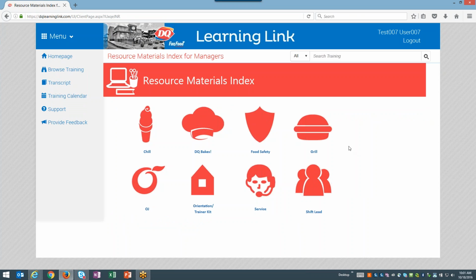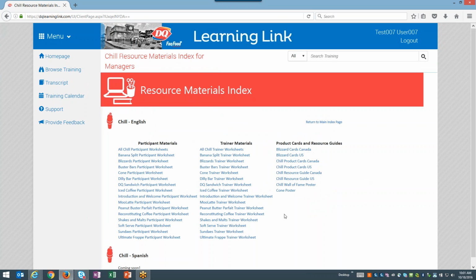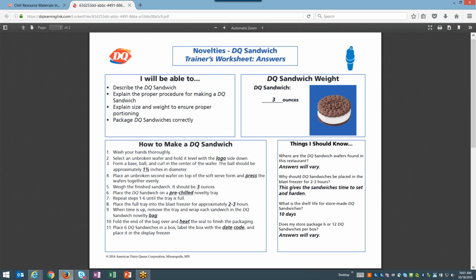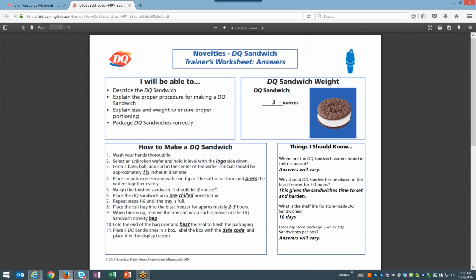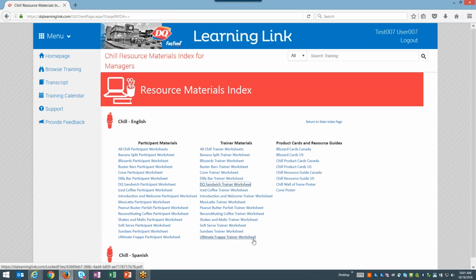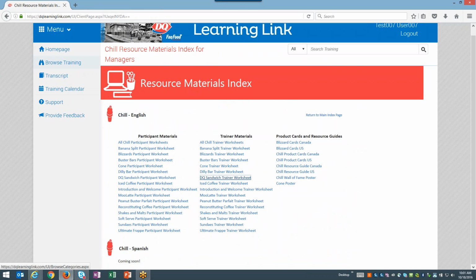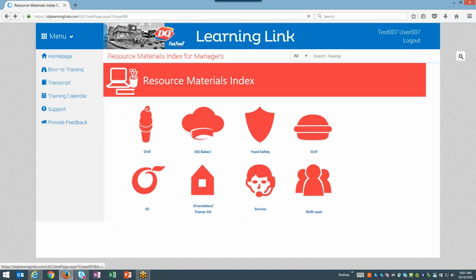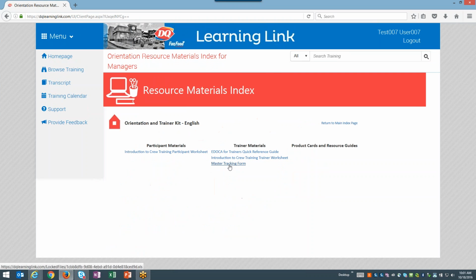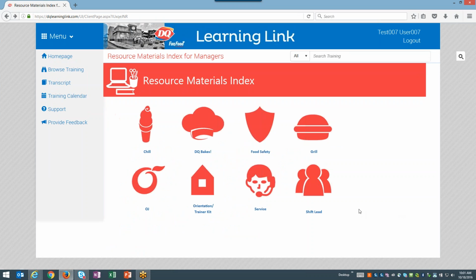This is available for shift leads and store managers and above, so that you don't have to enroll in every tiny little thing. Let's say you need the trainer material for the DQ sandwich trainer materials, and you just need real quick access to that. There's just a quick link on that support page, so you don't have to register for it and then open it up again. It's just on this page itself. Any of the worksheets and materials that you need are all here, including the orientation in the trainer kit, and any information about the product areas.